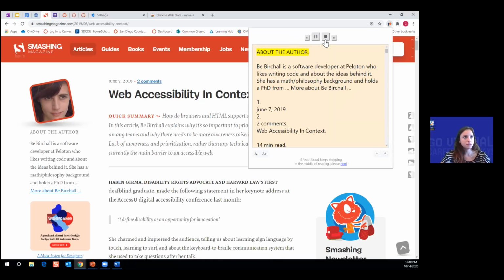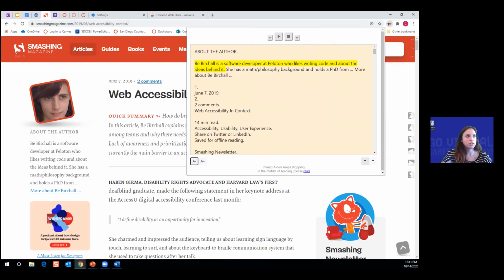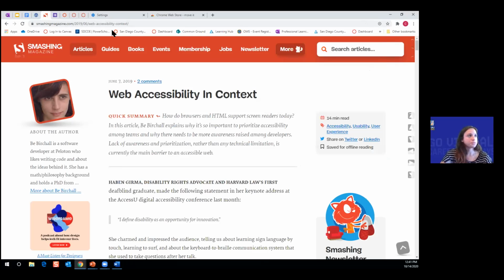About the author. Likes writing code and about the idea. And so as you can hear, you are able to play and stop, and you can move forward and backward in your article. Additionally, you can also increase the font size, decrease the font size, and make the window bigger and smaller. So that one's really useful.